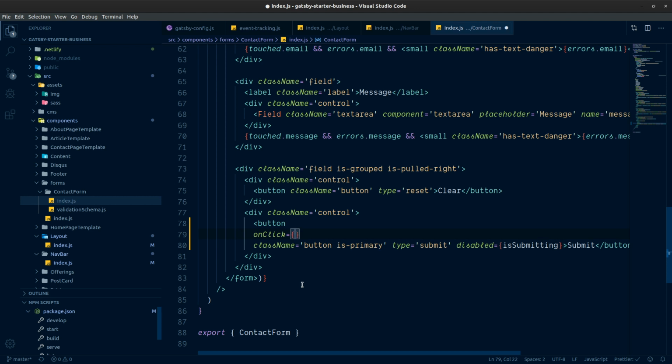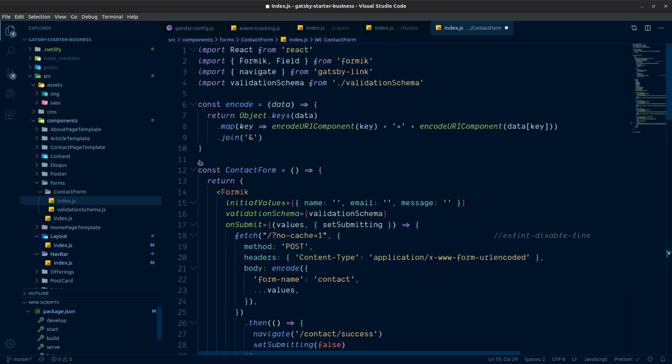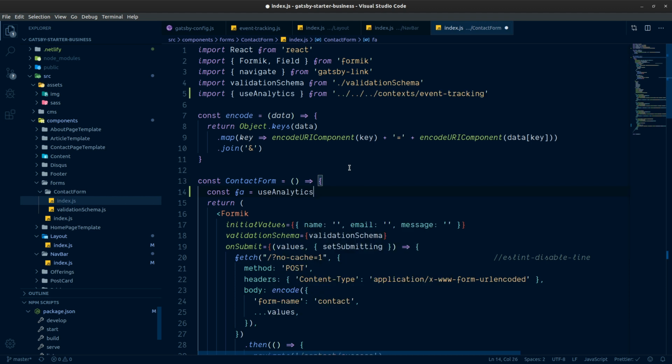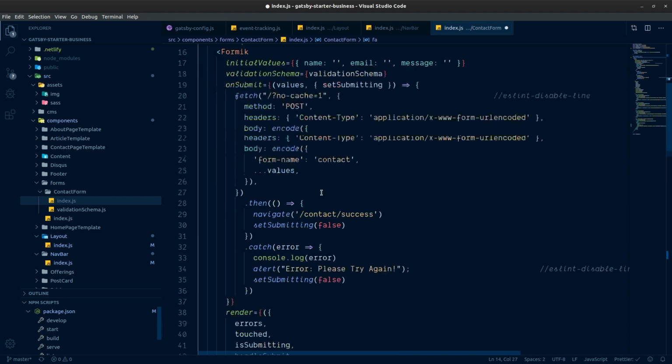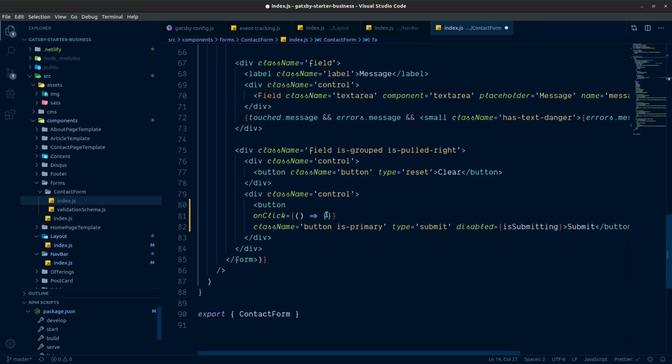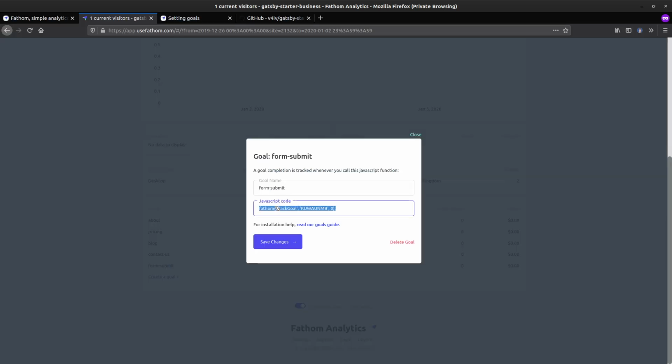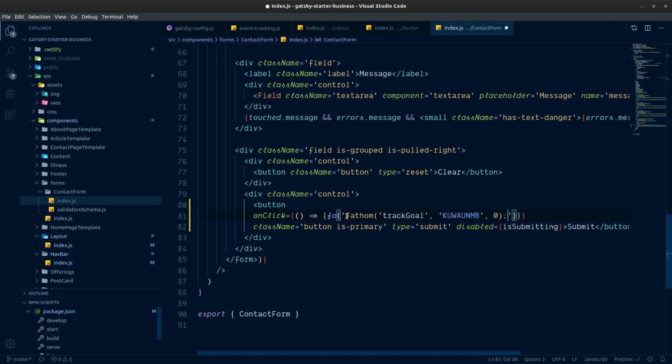And again, just go function. I'm going to need to import it again. So I don't need to put any curly braces around this one. It's going to be const. Let's call it Fathom Analytics or FA. That's going to be our use analytics hook. It's been auto imported for us. And again, just down here, I'm going to say FA, and then pass in our code. That.